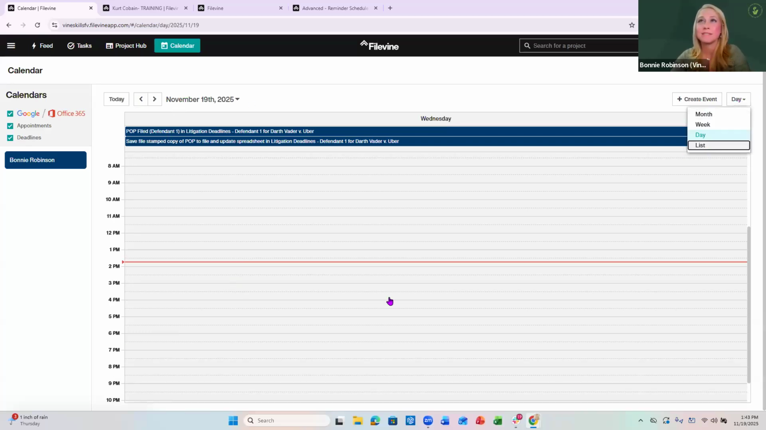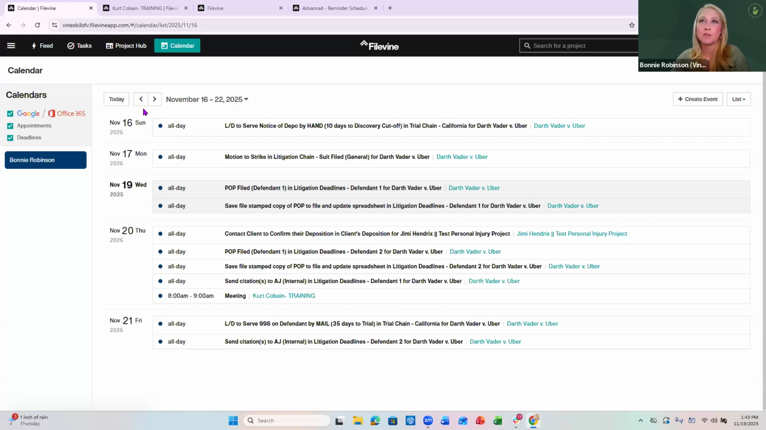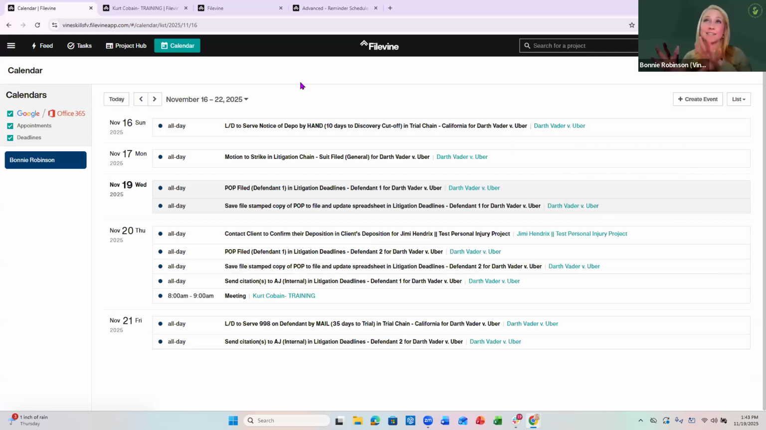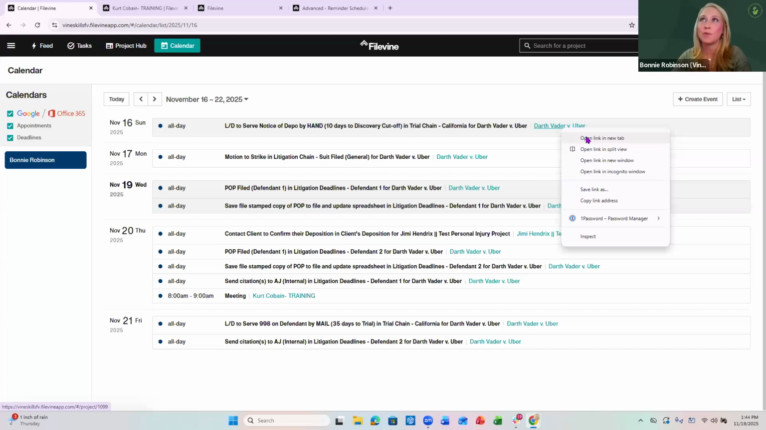Or I may want to see my items in a list view. The list view is going to be for the week starting on Sunday, but it's going to give me all those calendar items for the week. And I just want to call out, anytime you see this little, it's not really blue, it's not really green, this lovely light teal, those are going to be hyperlinks. So I can quickly get into those files. I like to leave my tabs open. I'm one of those people who will have a lot of tabs across the top of the screen. So I always do a right click and open in a new tab.